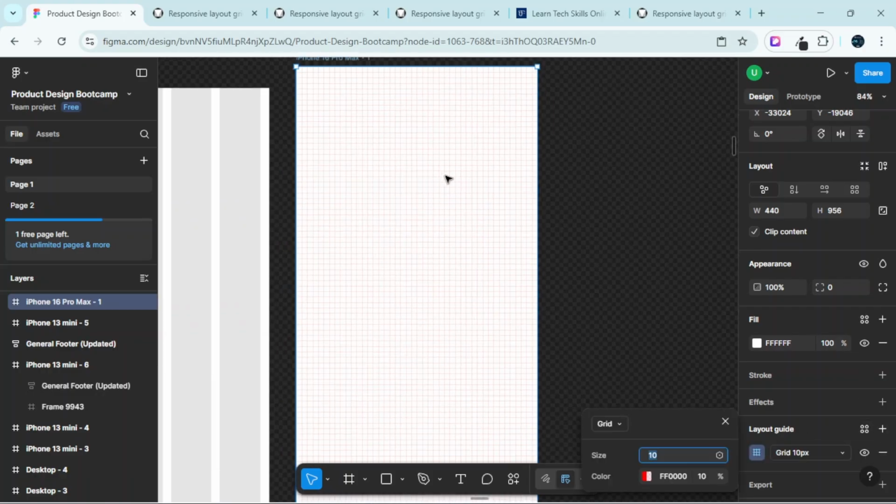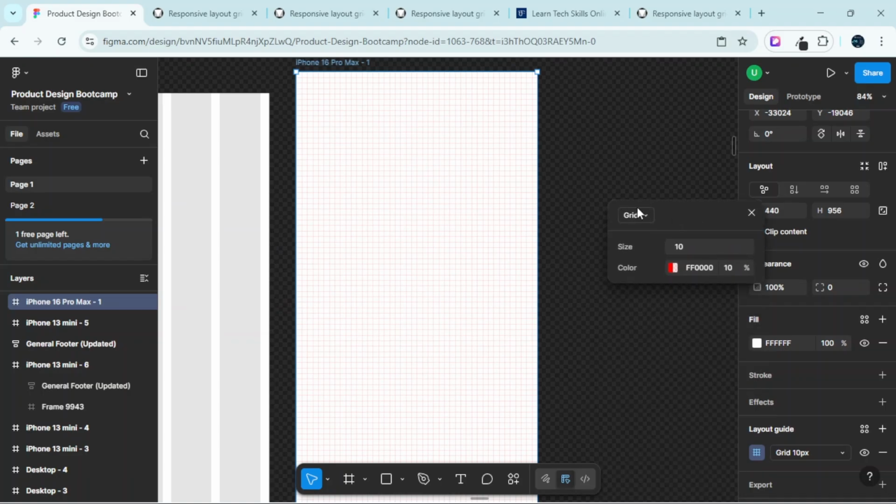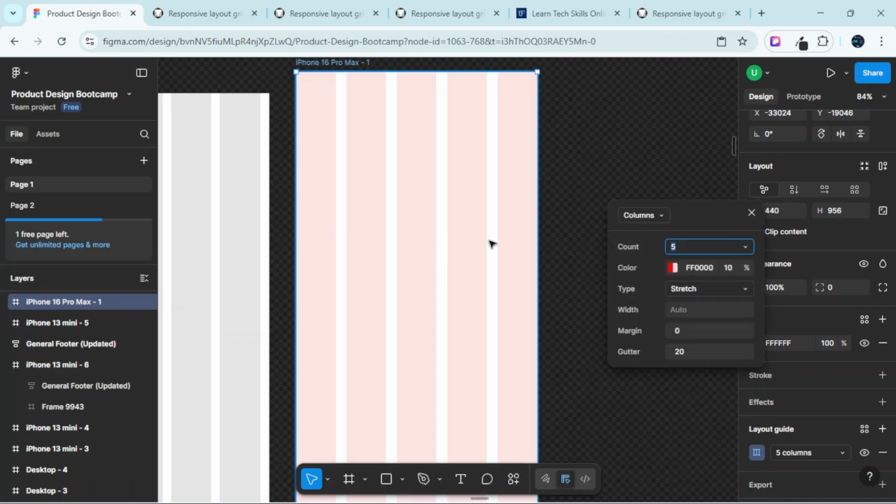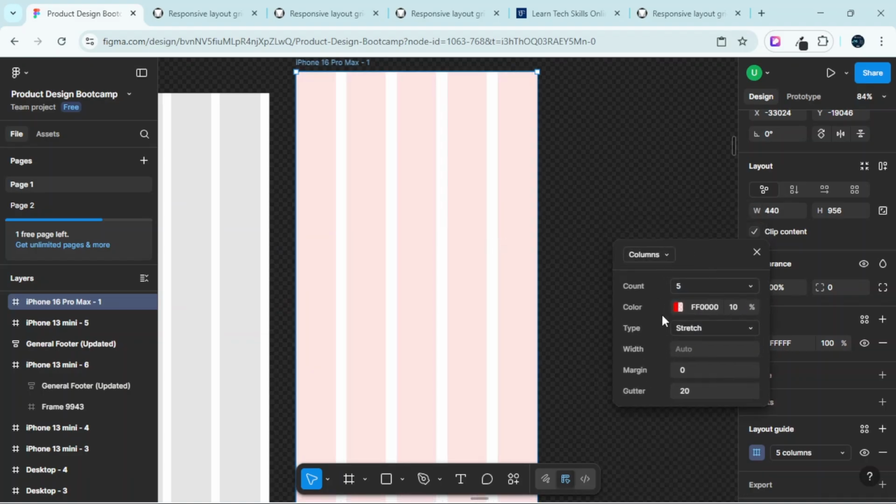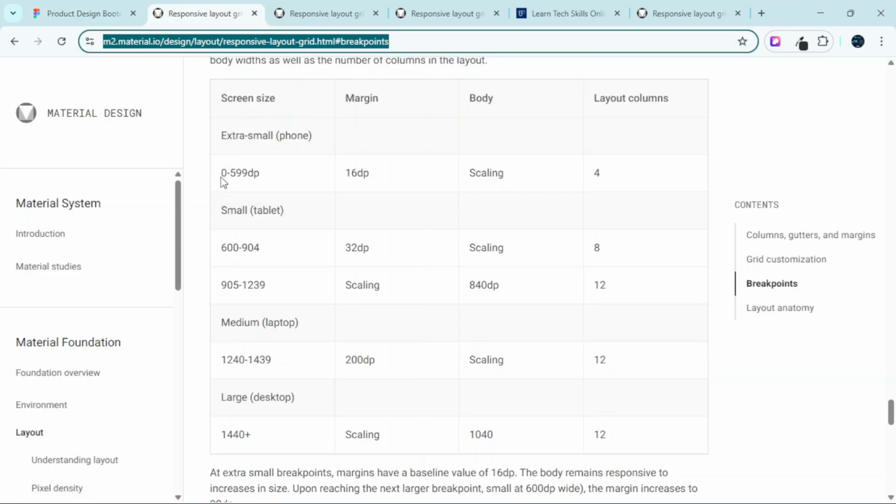Automatically, I have box grids. I don't want box grids. I'll come over here, change this from box grids to column grids. Now I have this. So now that I have this configuration tab, I can again look at the width. The width of this frame is 440 pixels. I'll go now to material design, check for the screen size range, and I can see that 440 pixels falls within 0 to 599, which simply means that it is along this row, right? And that is also a phone or a mobile device. So it simply means that the margin value in this case will also be 16 dp, and then the layout columns will also be 4.